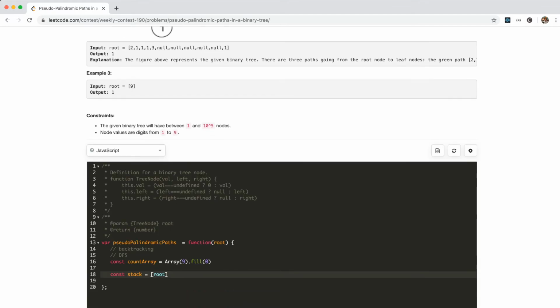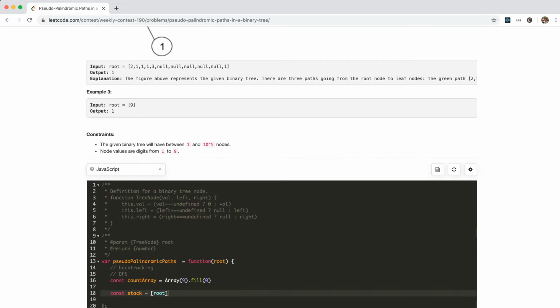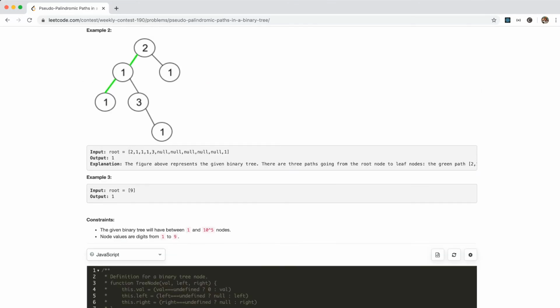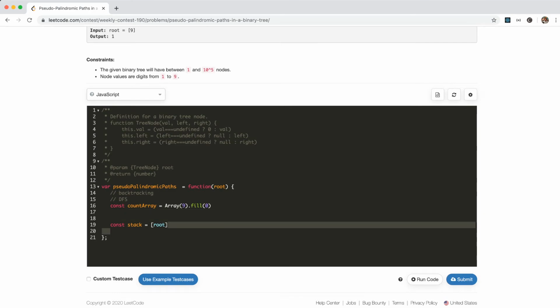Root is it palindrome path? Oh, so it's not empty. Oh, cool. And so while the stack is not empty, we pop it.